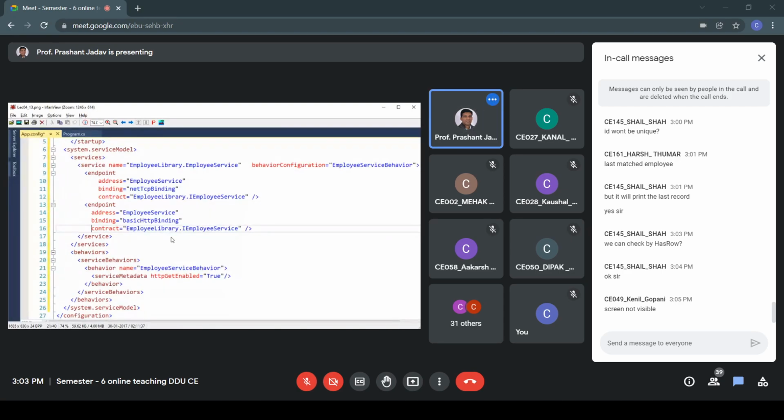Now see that on the host we will create this app.config file, and within it we will be setting up the service endpoints through configuration. So we are creating a service with the name EmployeeService. There are two main sections, the services section and the behavior section, and within the service section there are two endpoints defined. One endpoint uses TCP binding, another uses HTTP binding, and both of them use IEmployeeService as the interface, as the contract, and the address is EmployeeService.